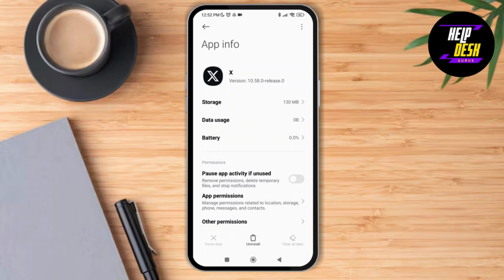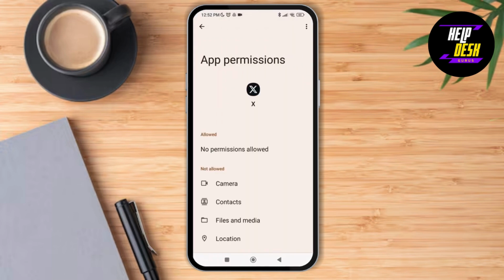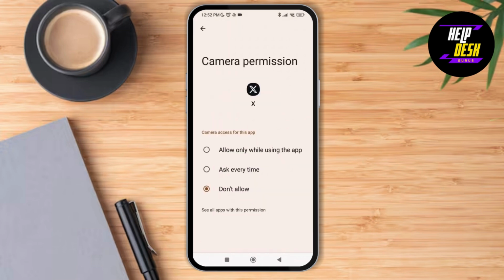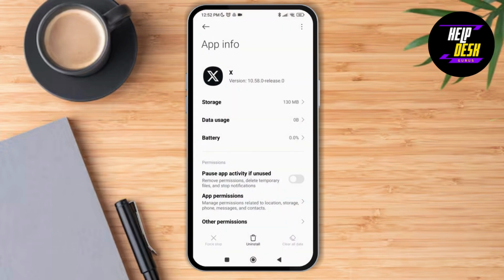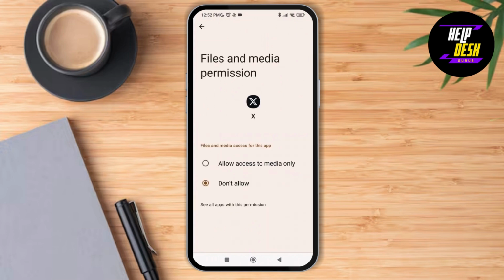Then go to the app permissions and make sure that you toggle on all the required options over here, such as the camera, the location, files and media over here. So just go to each option and then toggle on this option.